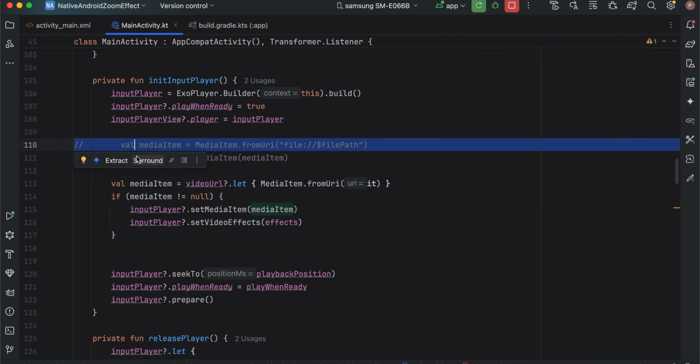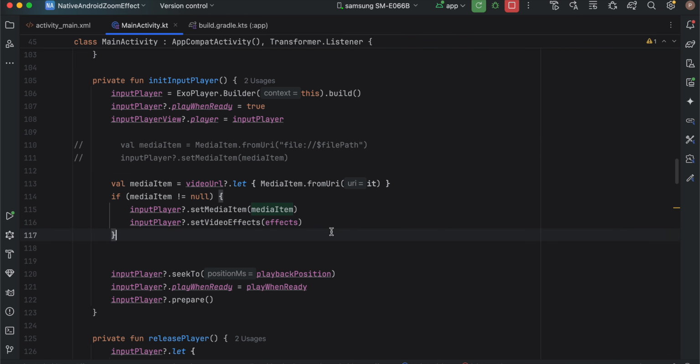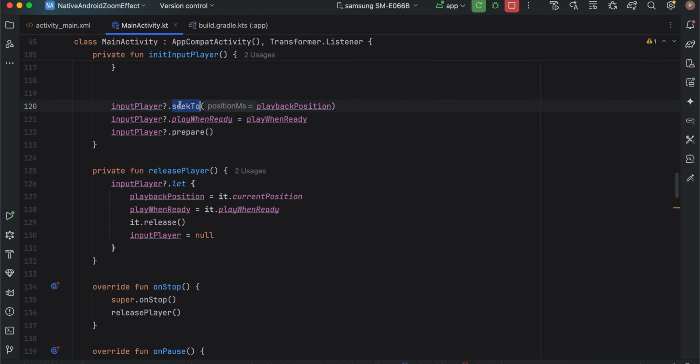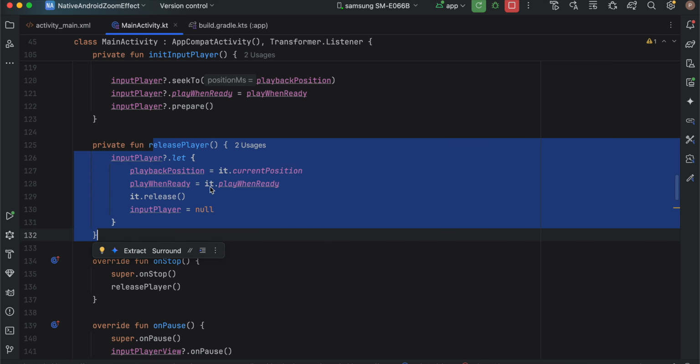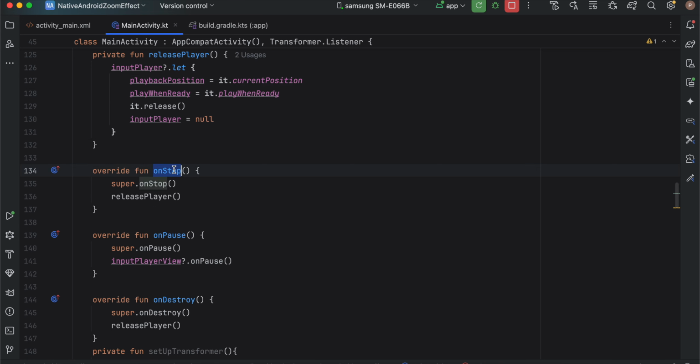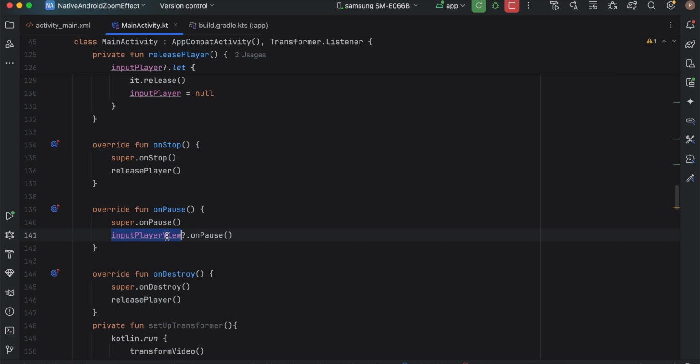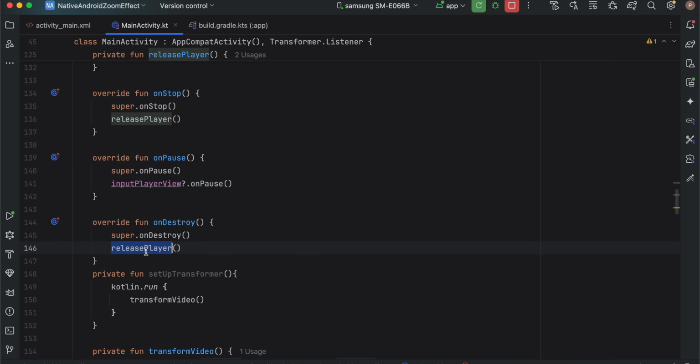We don't require these 2 lines of code. That's why they are commented. Then here we are setting the seek position, play when ready, and preparing our player. This is how you release our player. Releasing the player is useful in on stop method. Inside on pause, we pause our player, and inside on destroy also we release our player.